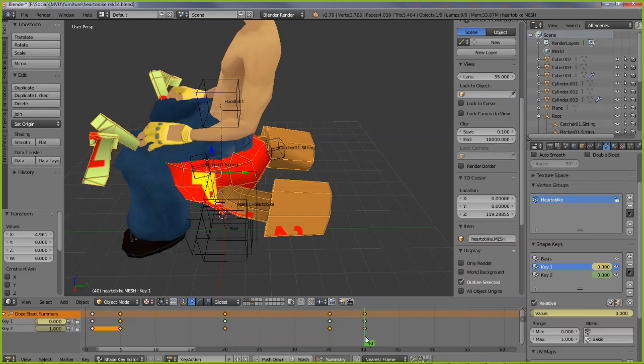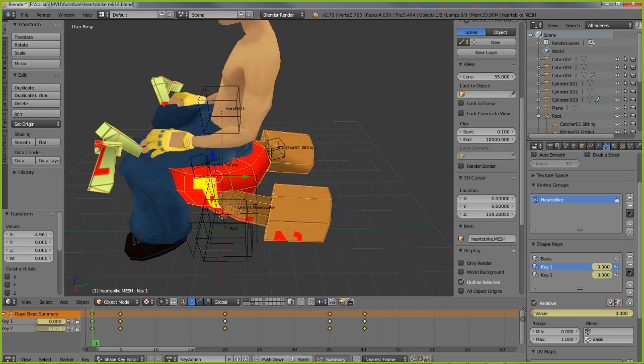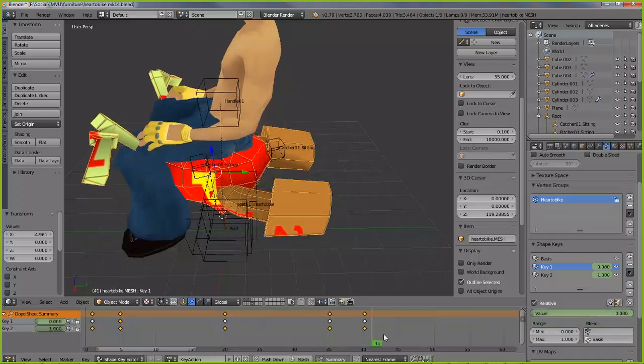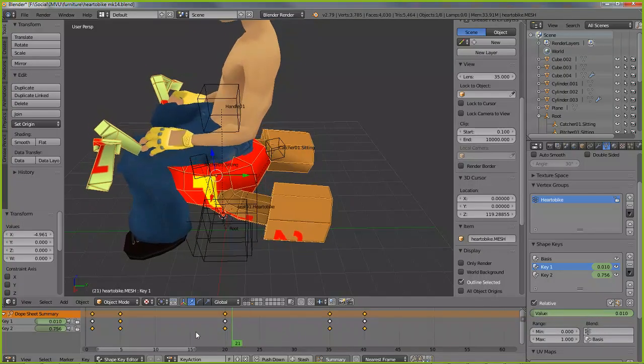So that's the last one. If we consider that the last frame, we have to make sure that the first frame is also set up so that it has the same value. So what we end up with is something that looks as if it pulses.